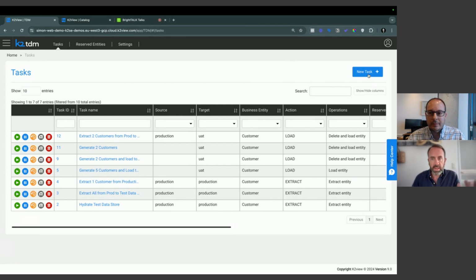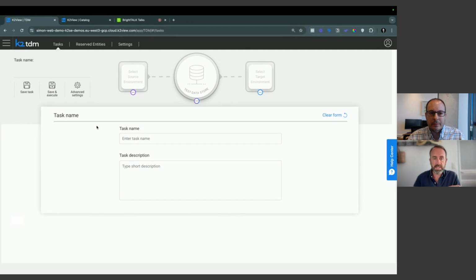So I've got that call. I need to get moving. So I'm going to go in here and create a new task. And we give you this visual way to represent and see what, from left to right, you need to do to actually move this data and get the right data provisioned into this environment. So I'm going to give my task a name. I'm just going to say it's load 2 customers from production to UAT.